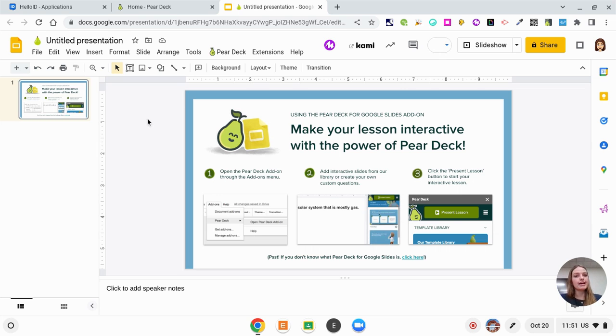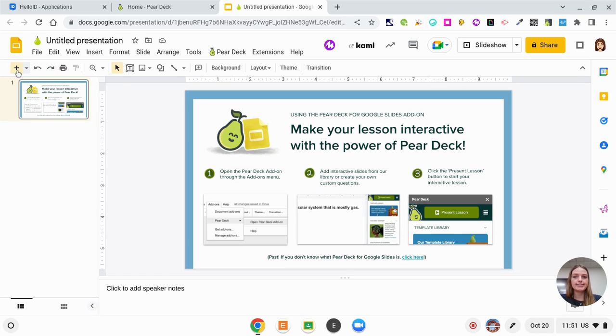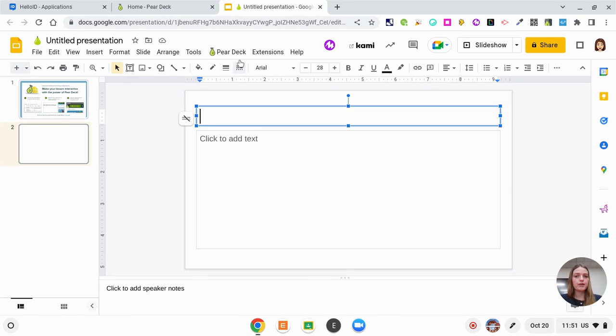So Pear Deck is actually an add-on up here in Google Slides, and that's how you're going to create your slides. So if I add a slide, now that I've created my own slide, I'm going to show you the different Pear Deck choices.